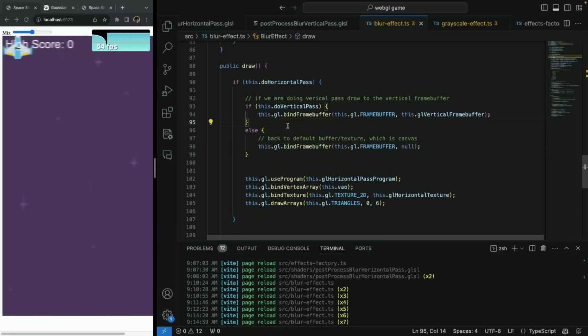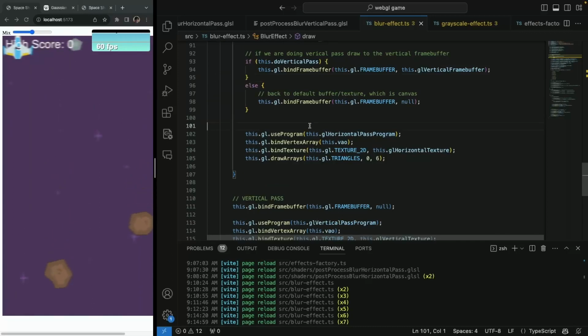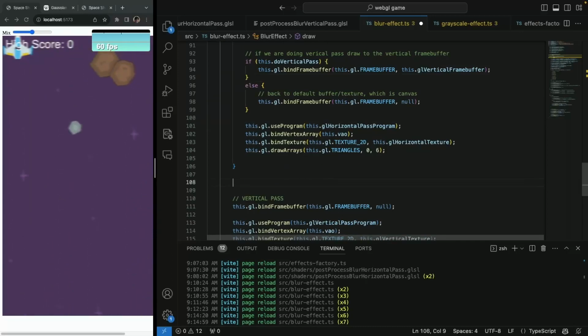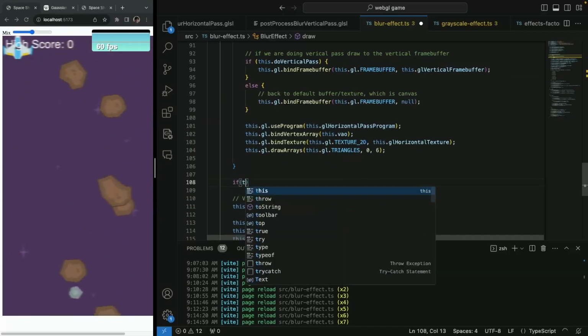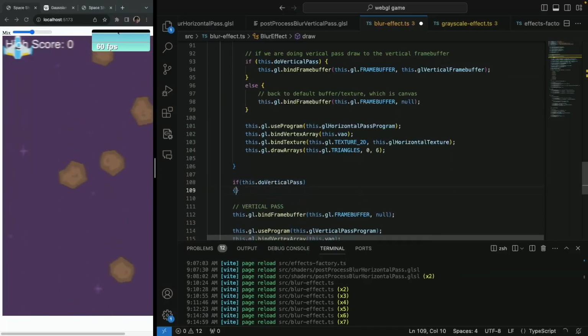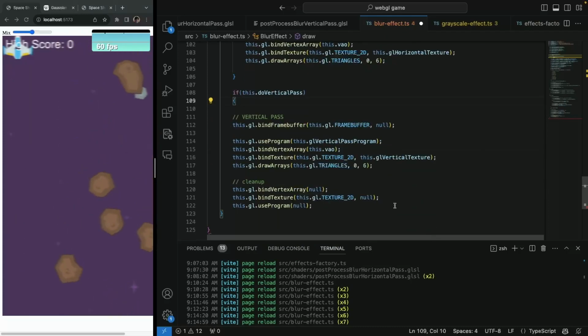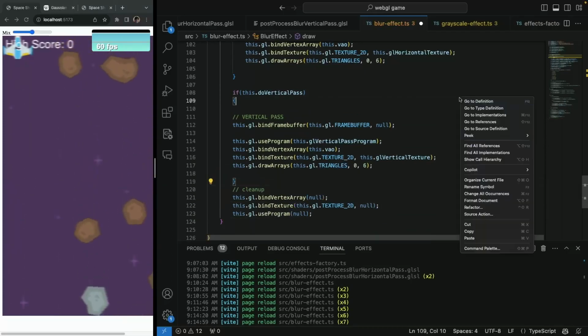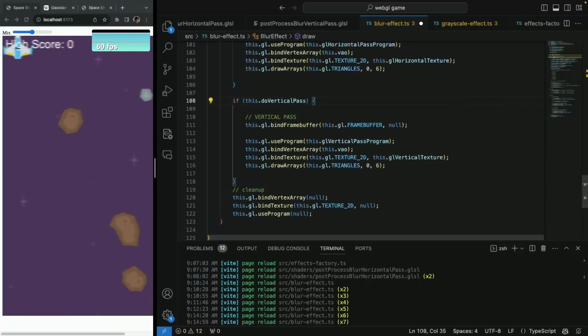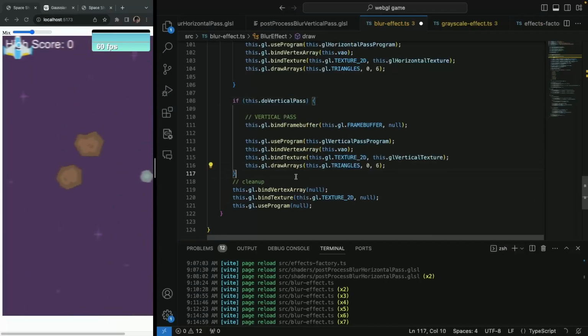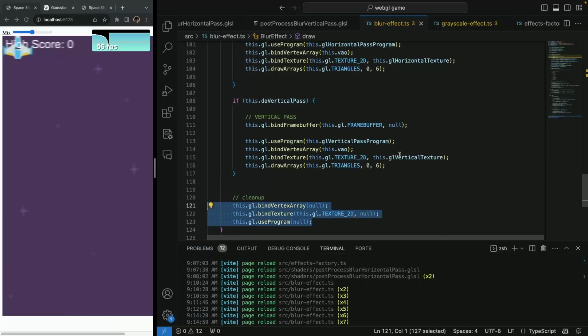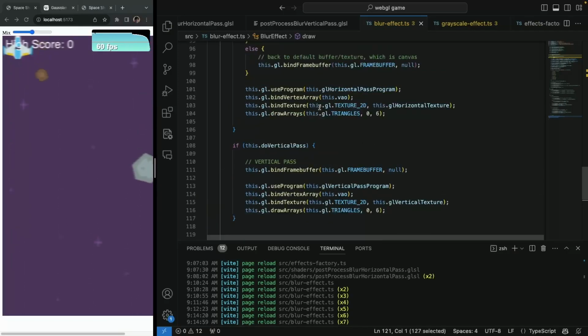So, all right, and then this remains the same, and here we can just say if it does the vertical pass, we don't need to worry about the horizontal pass here. So if we're doing the vertical pass, we can just do this. And then leave this cleanup as it's not important. So, right, that should be it.